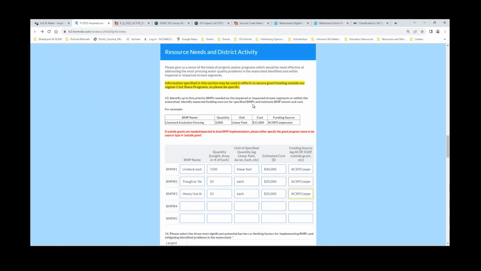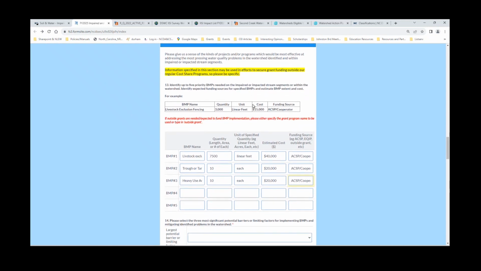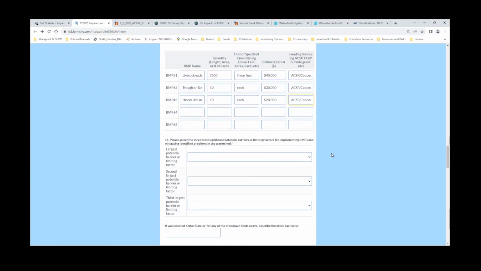I have not coded this question as required because it would require the full table be completed for all 5 BMPs instead of up to 5. So I couldn't submit 3 BMPs here. It would require submission of filling in every single square in this table. So this is just a technical formatting issue through our survey provider instead of an indication that answering this question is optional. So again, be sure to complete question 13. It is required. I will follow up with districts and not accept survey submittals that do not have question 13 completed appropriately.